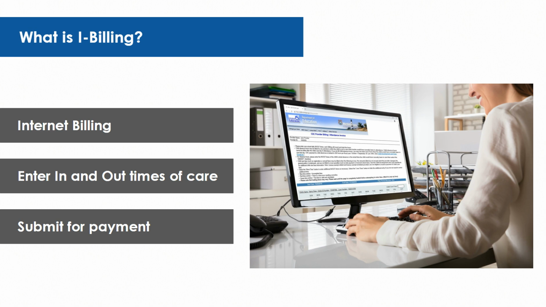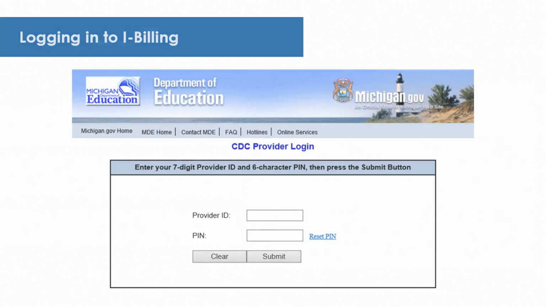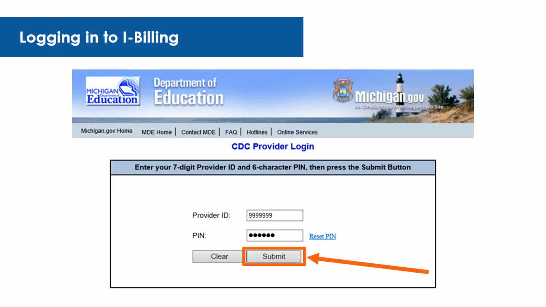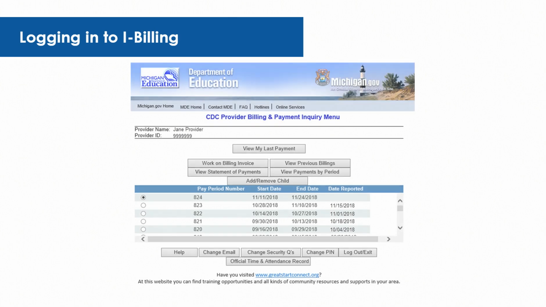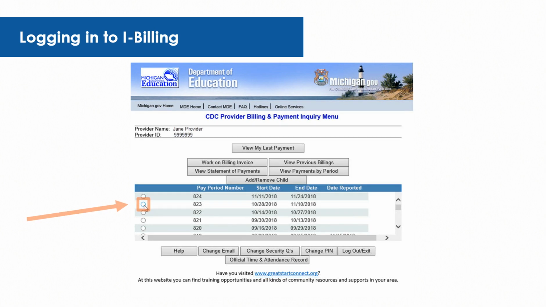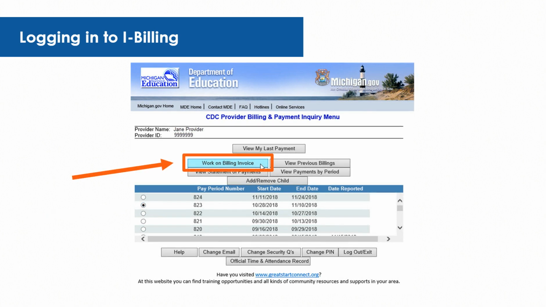Now, let's go through our first example of how to bill using iBilling. First, begin by logging in to iBilling using your 7-digit provider ID number and 6-digit PIN. Then click Submit. You will then be taken to the CDC Provider Billing and Payment Inquiry menu, also referred to as the main menu. From here, you will want to select the pay period you would like to bill for and click on Work on Billing Invoice.